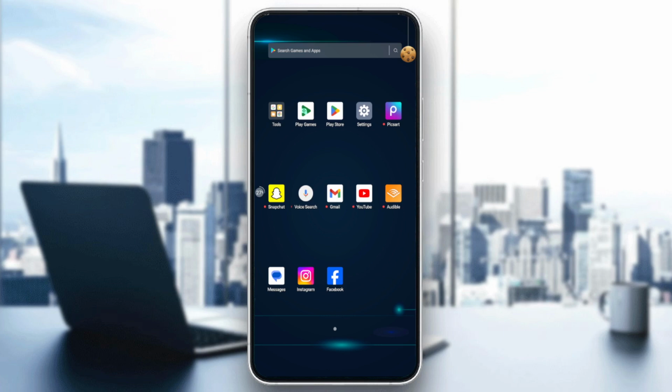In today's tutorial, I'm going to show you how to turn on dark mode on your Instagram application. So make sure to watch the video to the end and follow these simple steps.